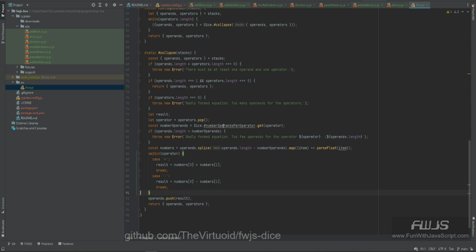Okay, so let's take a look at now the collapse. We've got the code in there. We grab our stacks. If the operand's length plus the operator's length are both equal to 0, that's an error. There must be at least one operand and one operator, and there's nothing around there. We can't get around that. It must be an operator, must be one operand.